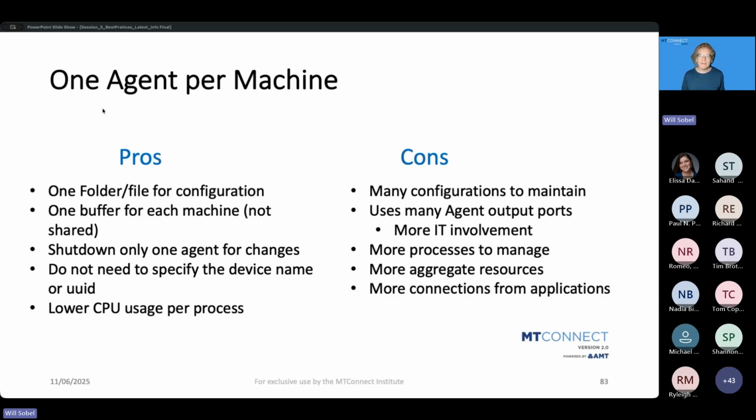I know that Neil is very much in favor of the one agent per machine configuration. And personally, I've done implementations where we've had up to, let's say, 50 machines on one agent. It really depends on how you want to manage your information and your services and everything else.